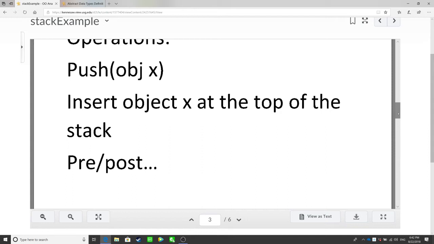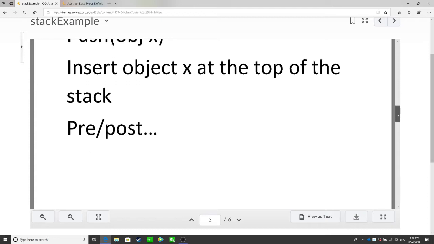And post condition. Yeah, the object exists in the stack. Yeah, it has to be on top of the stack. Yeah, that's the post condition. So X is on top of the stack. That's the post condition of push.